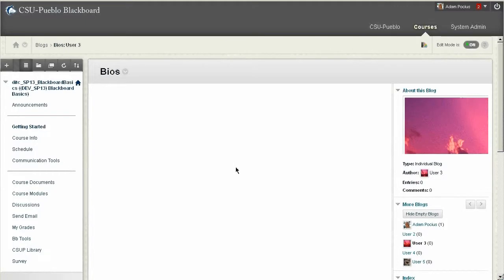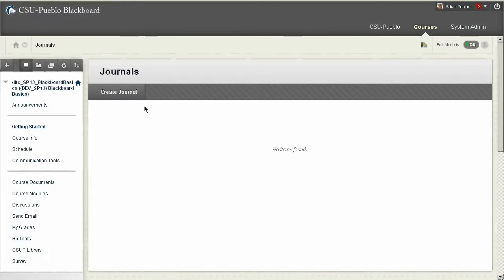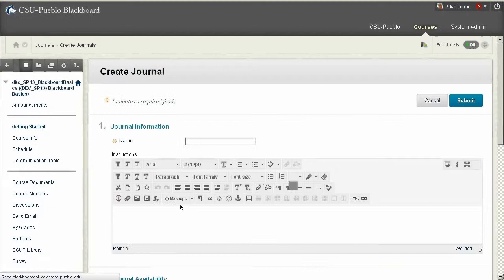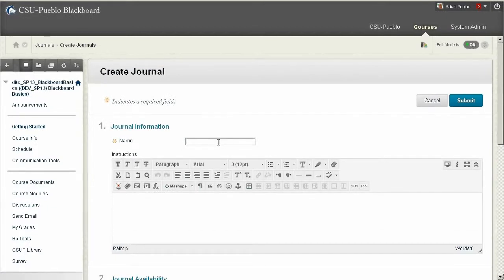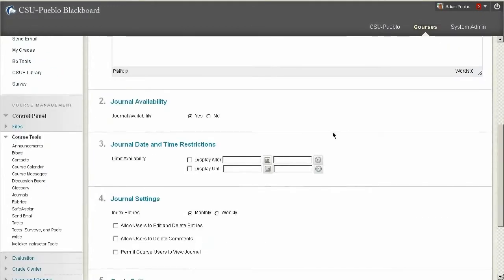The next set of things that we want to talk about are the journals. They're very close to what blogs are. So if I go into this journals tool, very same kind of thing. You want to create a journal. So I can hit this Create Journal button, give it a name. Maybe I just want to call it Reflections or something like that for the semester. Maybe you have a weekly journal that you'd like them to participate in. Give them some very good instructions and set the availability to yes.